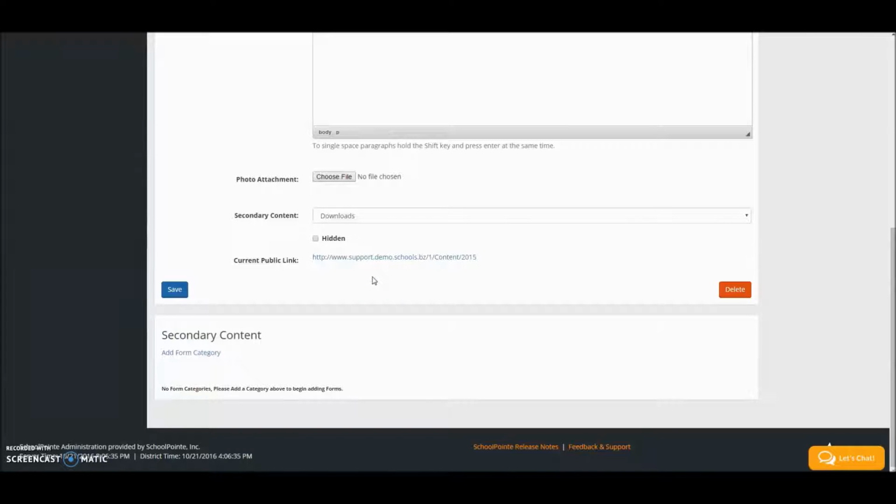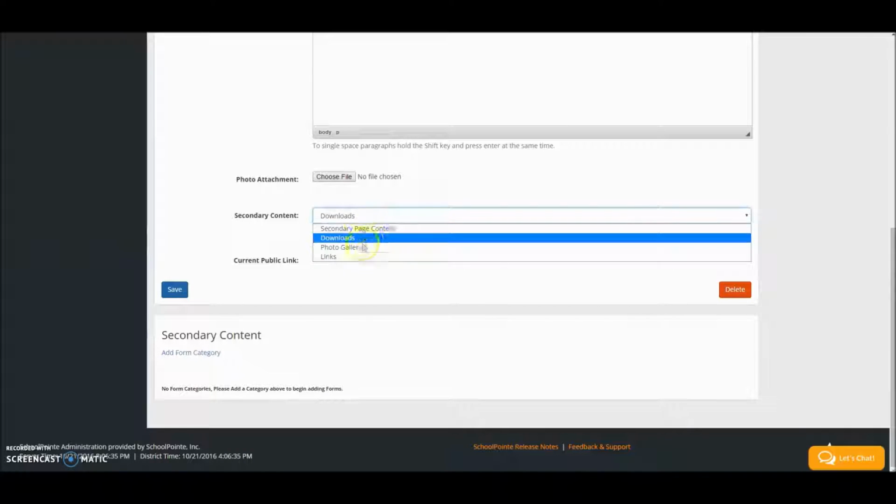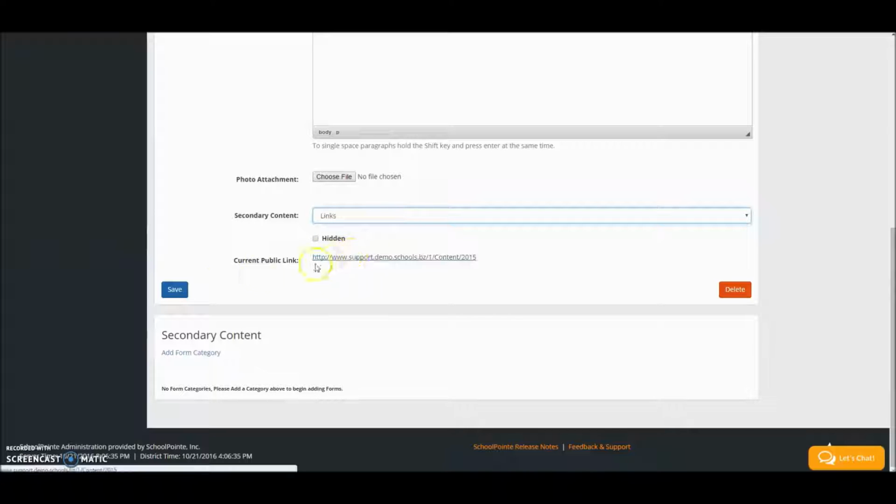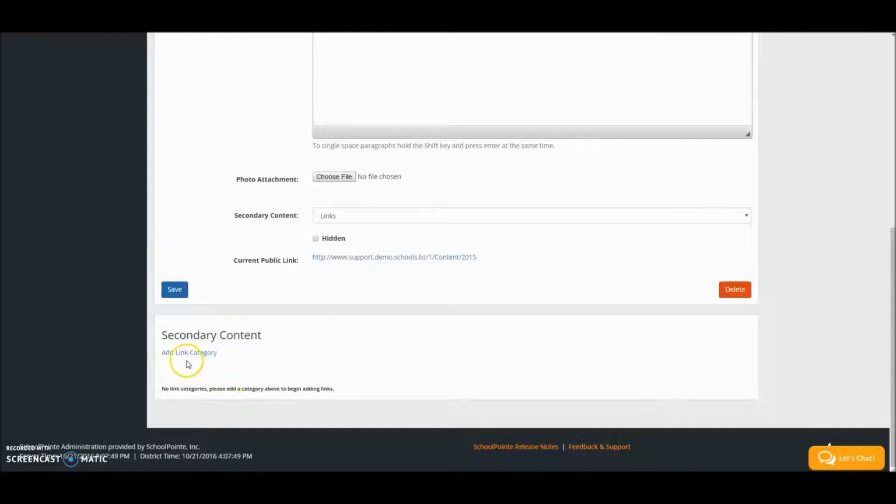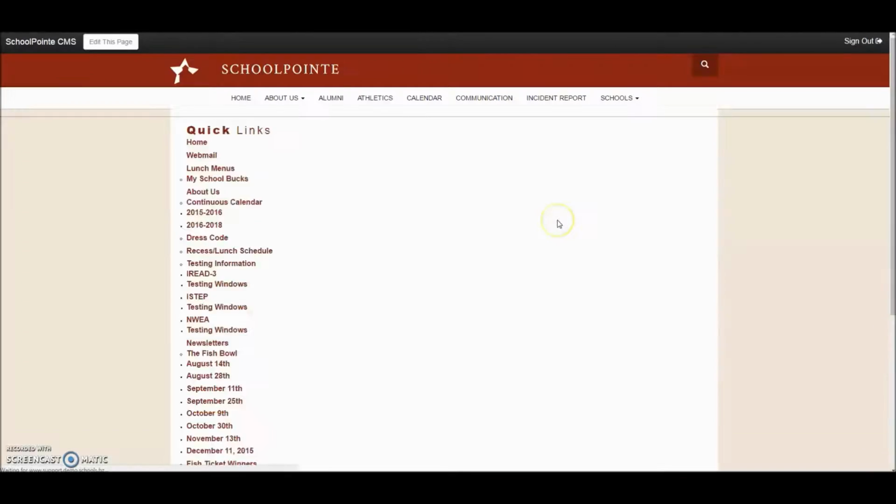You don't have to use it if you don't want to, but if you want to change this to a different area, if I want to make this a links, just make sure you click on save, and it's going to make this a links area down here. At any time, if you want to look at your content page to see what it looks like, you have a public link right here, and you can open that up and see what it looks like.